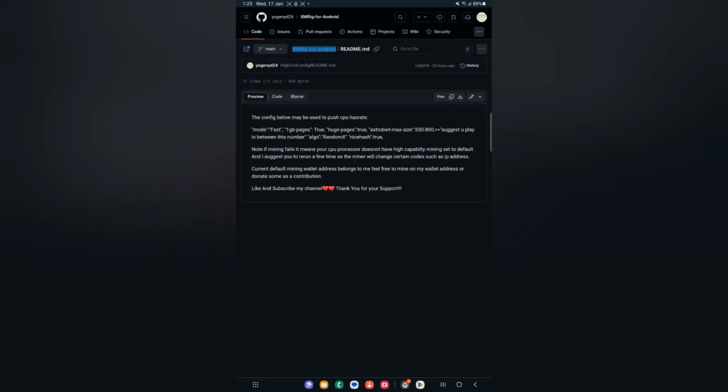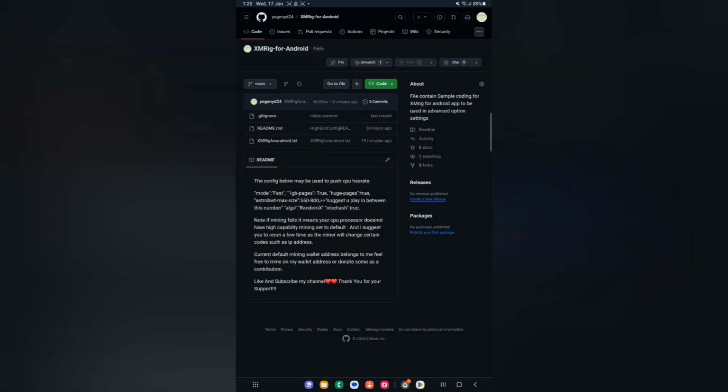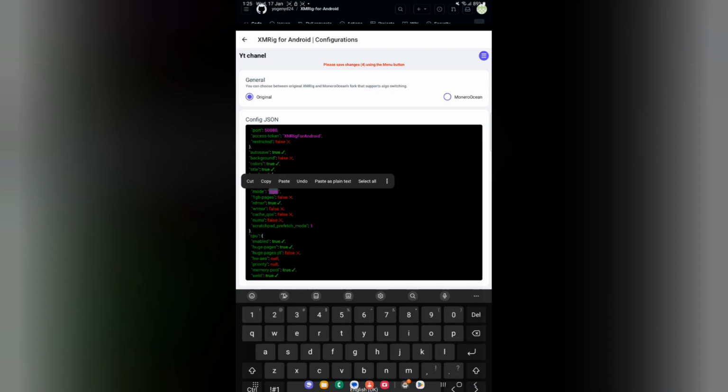The default mining address on GitHub is my mining wallet. Feel free to mine on my wallet or donate some as a contribution.